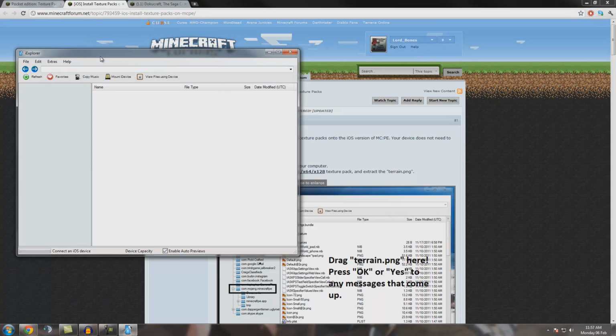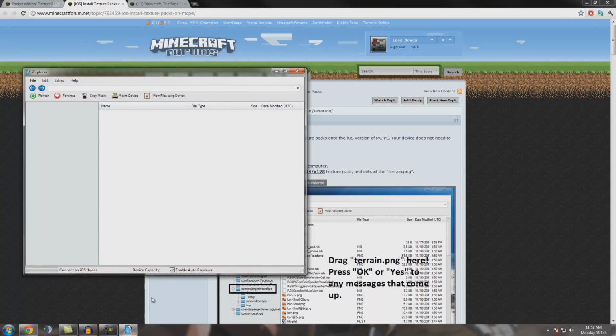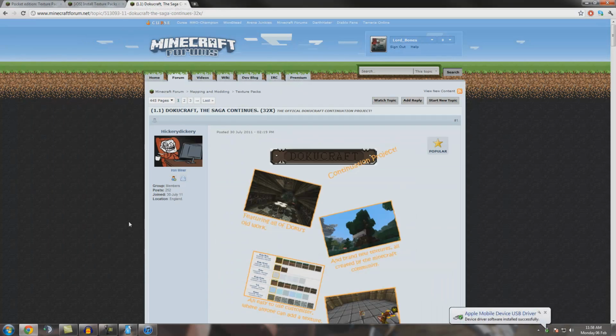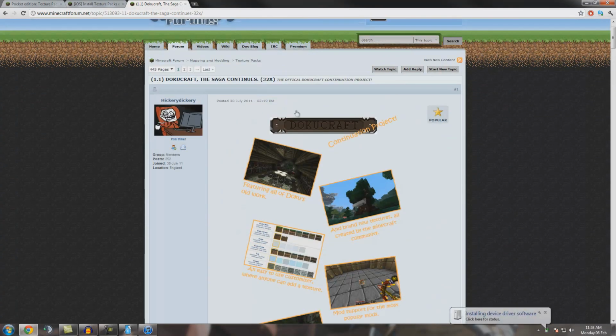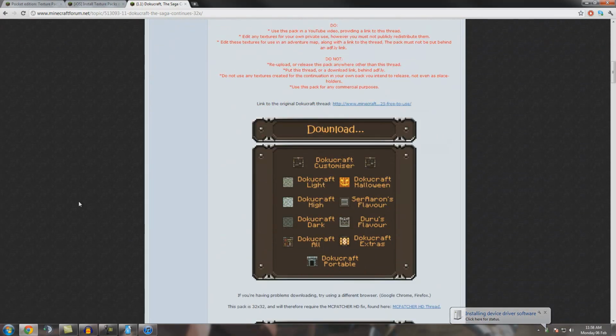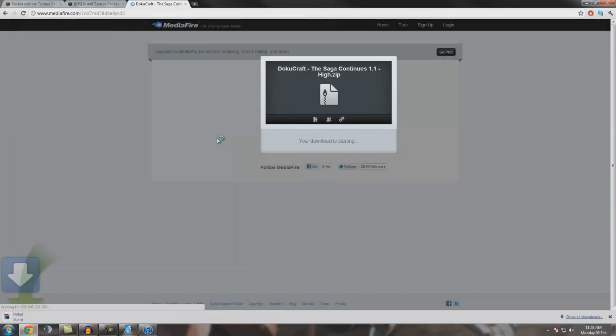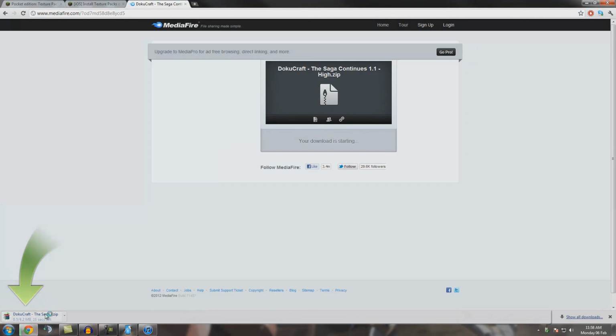So, okay, now we need to wait for this to actually install. I haven't actually used my iPod that much on here, so it's just to install the drivers software. Whilst doing that, I'm going to go to this page, because someone asked specifically for DokuCraft. So, this here is the DokuCraft Saga Continues, links in the description. If I scroll down, I can press download. We're going to download my favourite one, which is High. And hit download, download from Mediafire. And here it is coming down at 4.2.